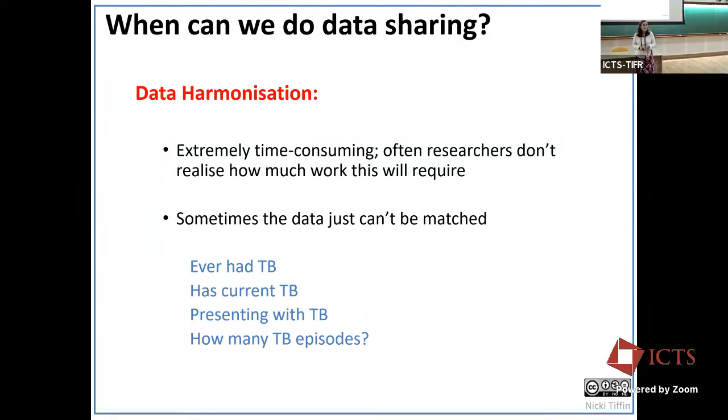So if I think about the TB work, sometimes we see "ever had TB," "has current TB," "presenting with TB," because of course we have latent TB and we have TB that's actually clinically evident. "How many TB episodes?" These are all fields that get captured to represent tuberculosis in a participant. And sometimes they just can't mean the same thing, and then you lose the possibility to do the analysis together.